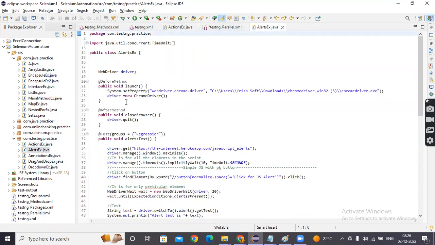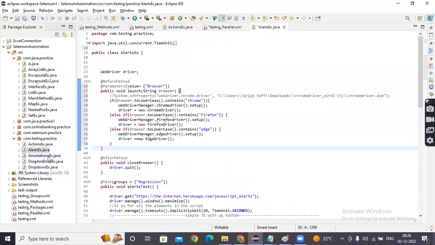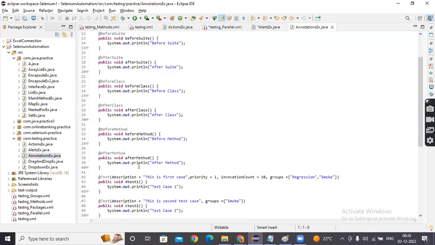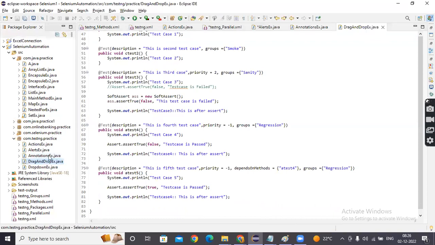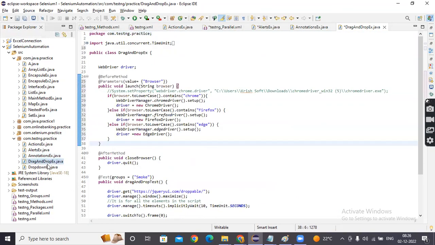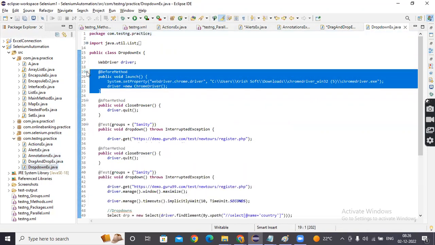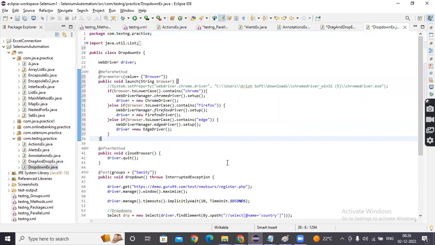Alerts example also. In the before method, I want to use this code. But in real time, we don't use this type of code repeatedly, guys. We need to use inheritance, the concept we will be using. So by using that, easily. Okay, perfect. Our file is ready now.